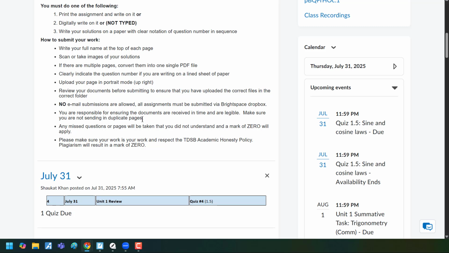Please, it's your responsibility. You are the student. It's your marks. If you want them, get them. If you don't want them, that's fine. It's your responsibility. Any missed questions or pages will be taken that you did not understand, and a mark of 0 will apply. Once again, if you're submitting blank documents or missed questions, automatically I'm going to be like, hey, you probably didn't know what you were doing. You get a mark of 0.